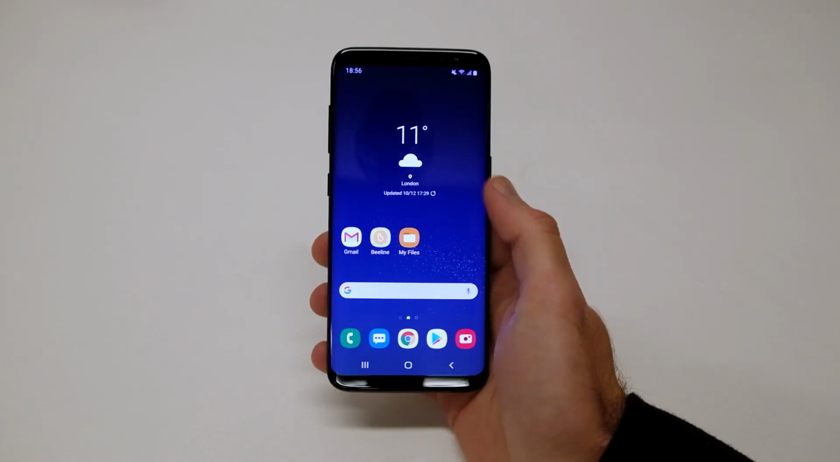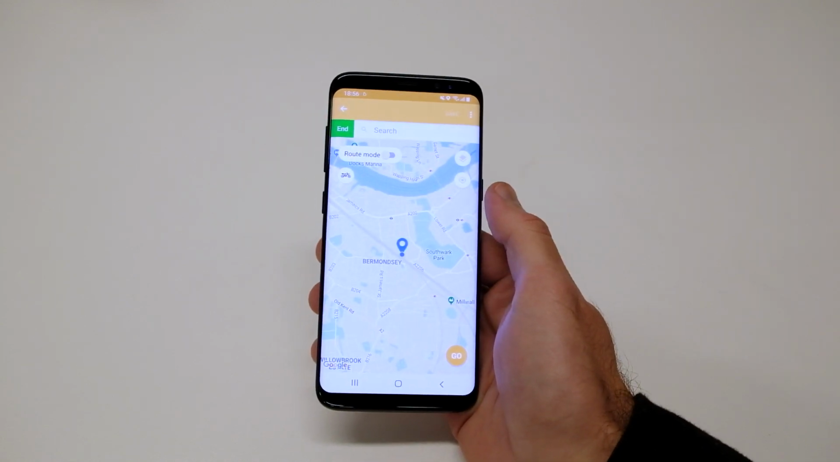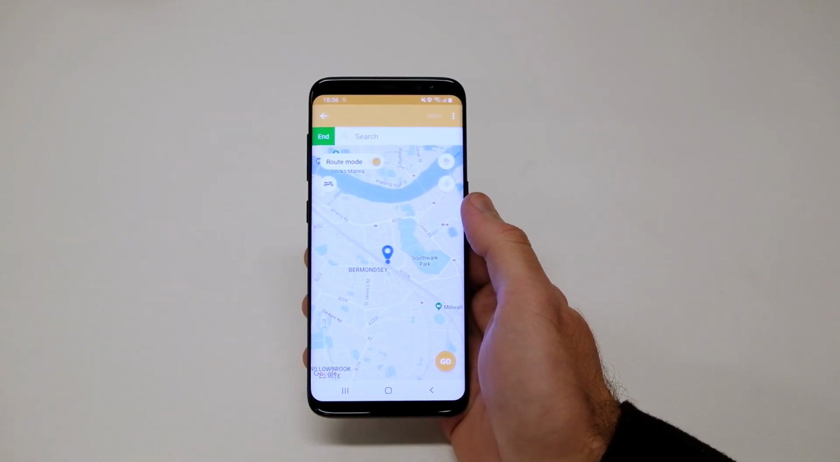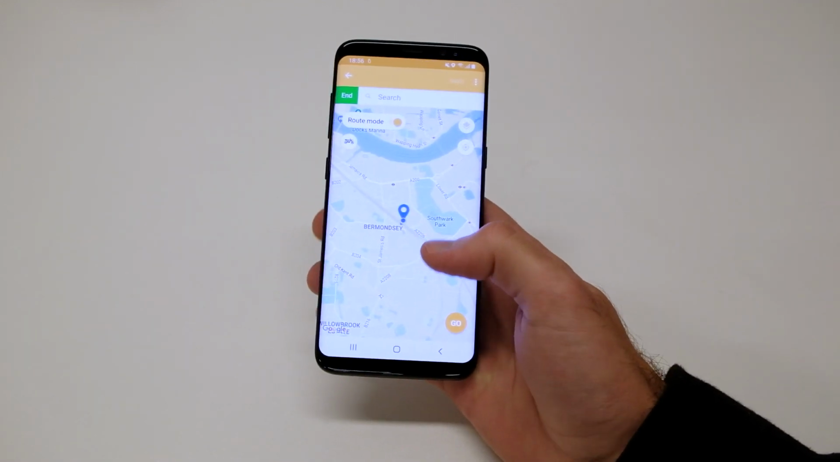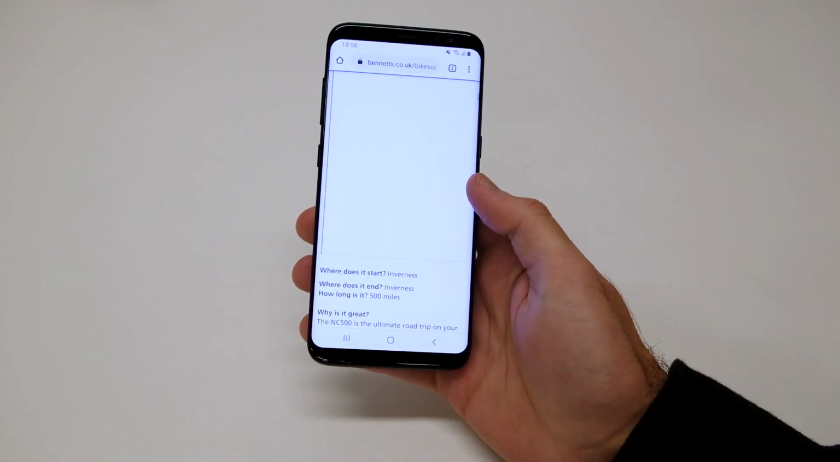So if you go ahead and open up your Beeline app and head to Where To, the thing you're going to want to make sure is that you've got the motorcycle activity selected and that you've toggled route mode. Now once you've done that, you can go ahead and find a GPX route. So I found one I want to follow here.